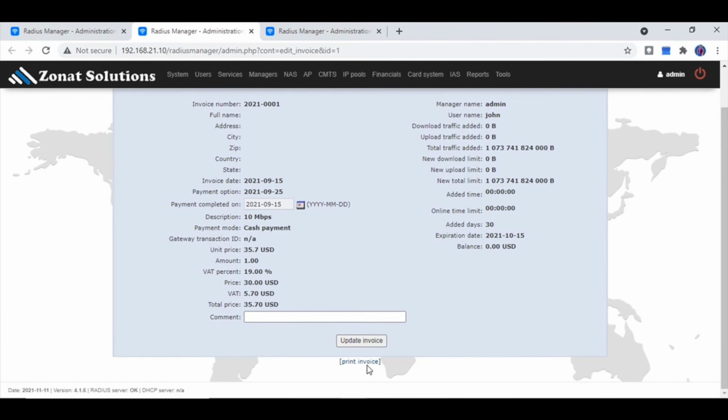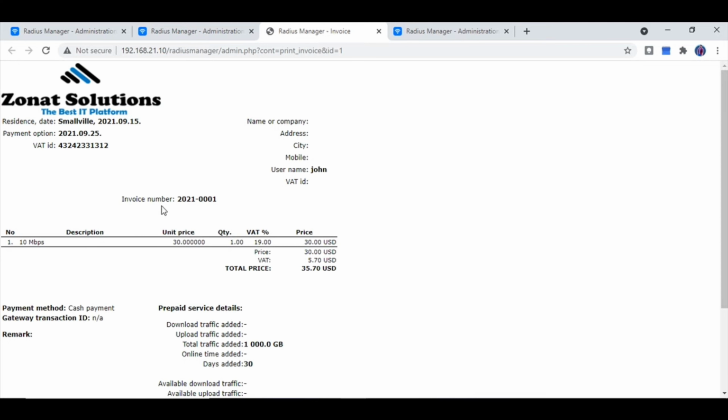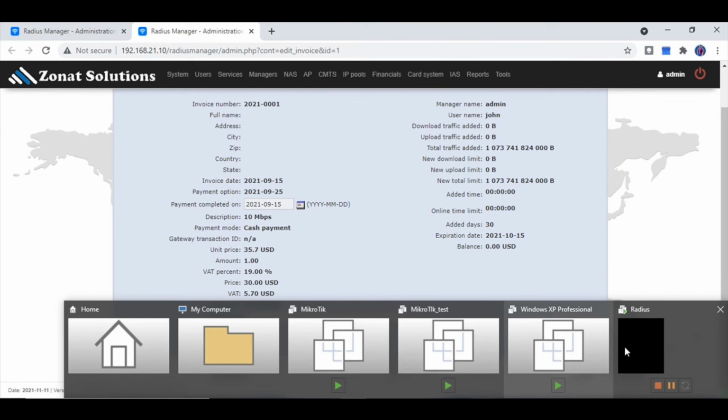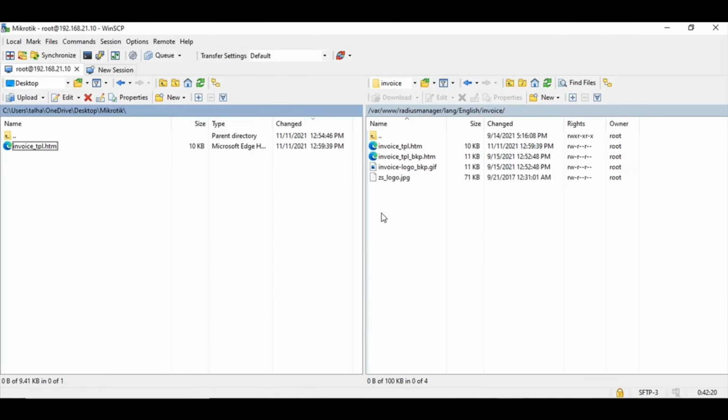I am going to click on the invoice of user John, and then under invoice data, I want to print the invoice of John. As I click on print invoice, it is going to open another page where I can see and print the invoice. You can see I updated the style and logo of the invoice as per my requirement. So that is something that you create in HTML.